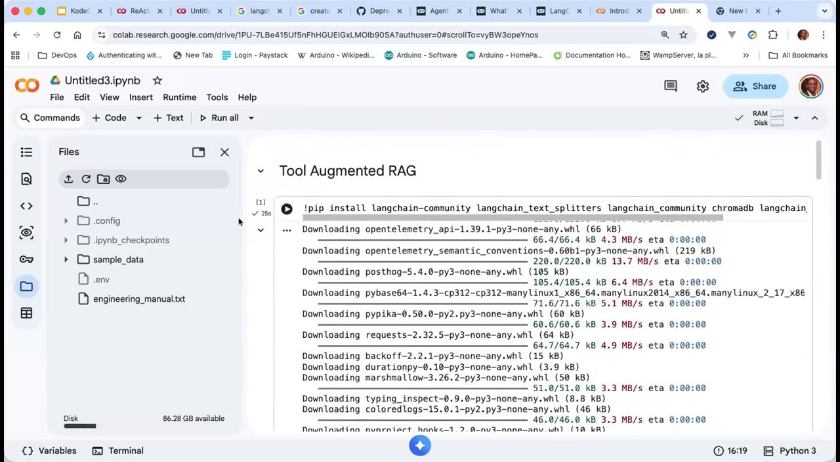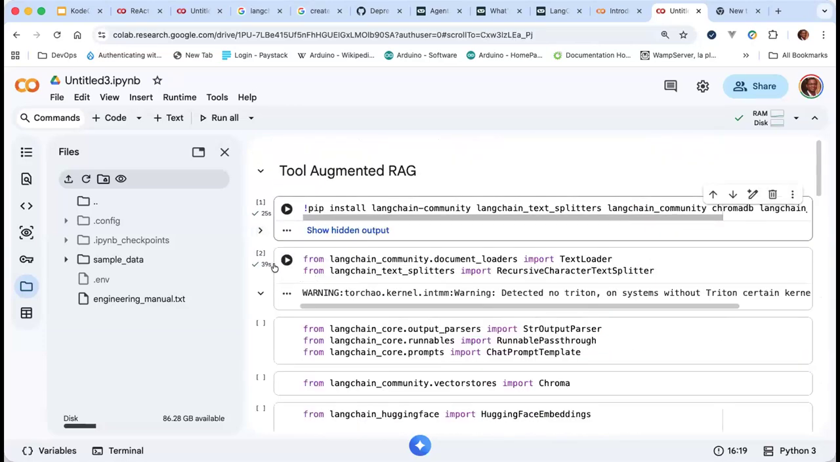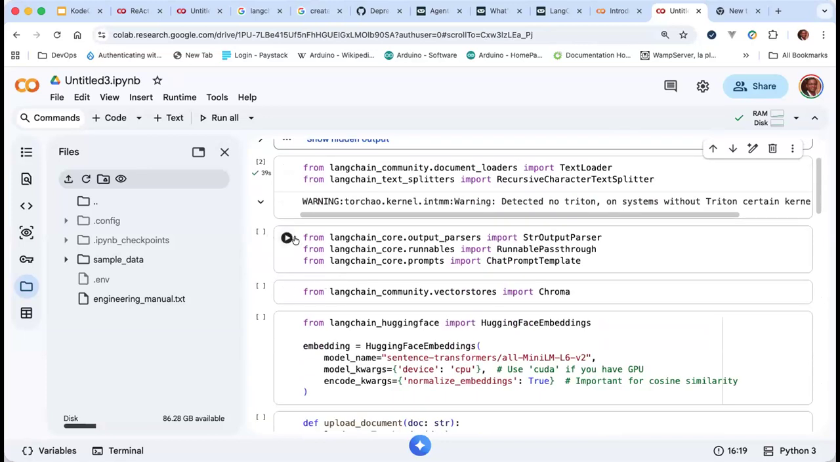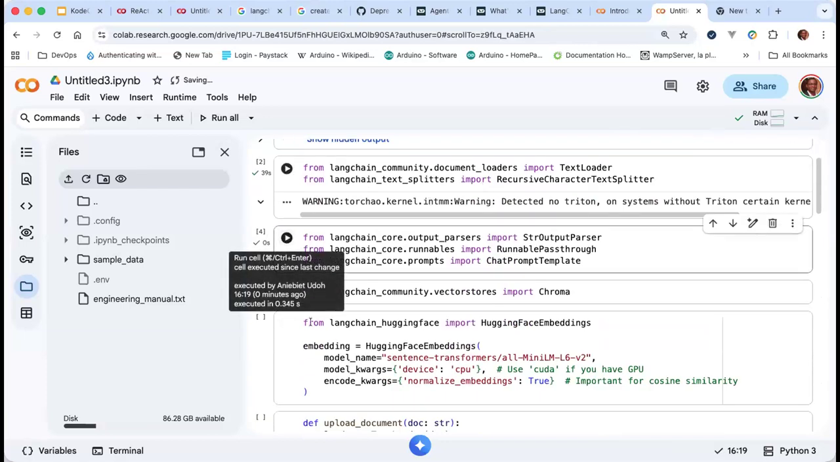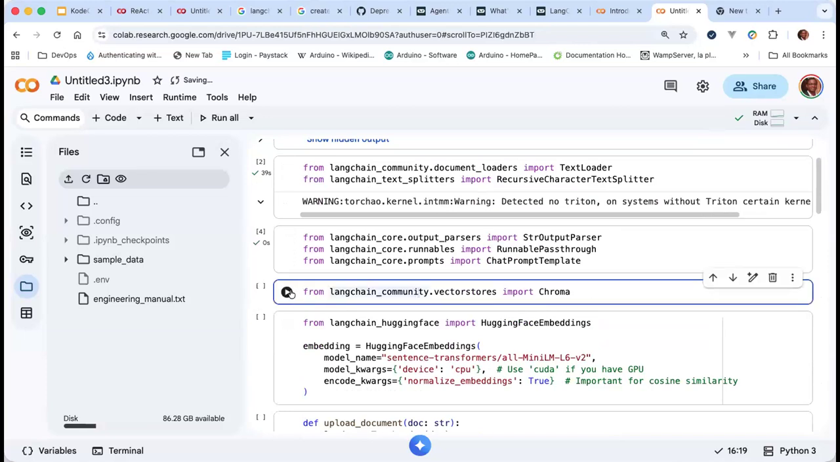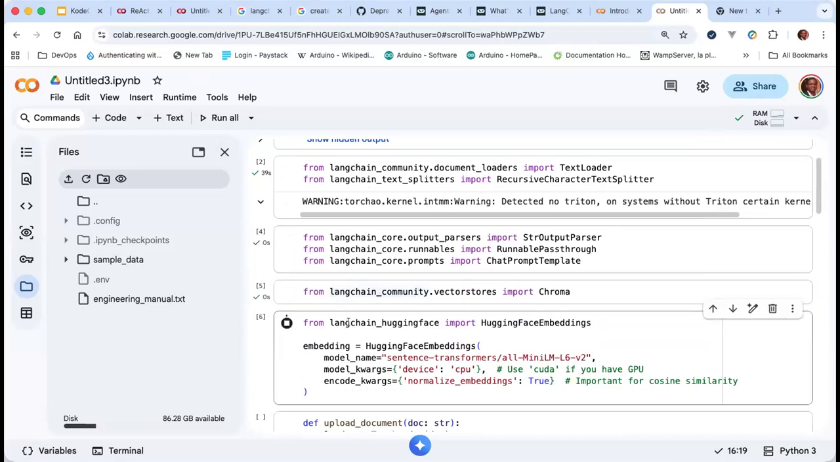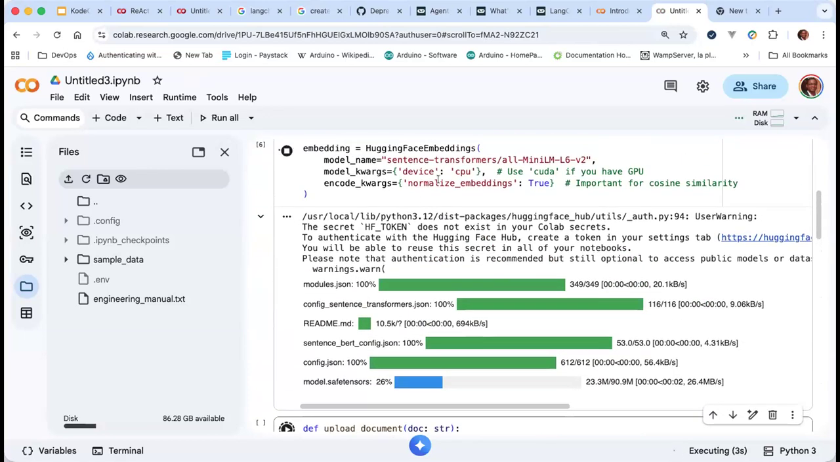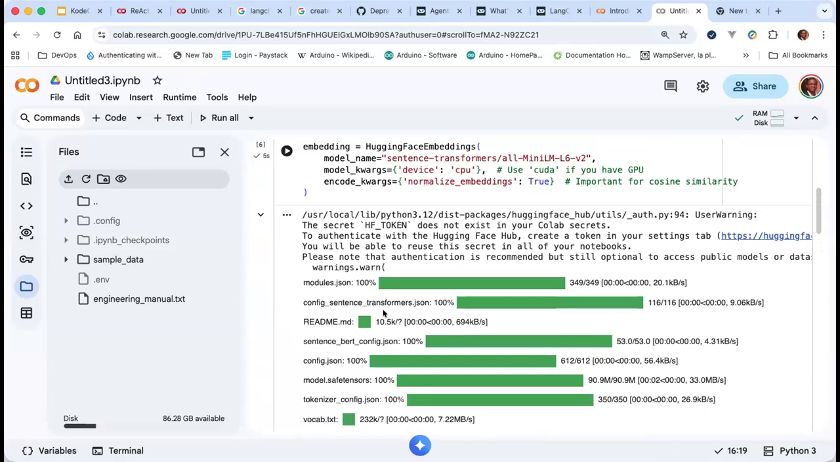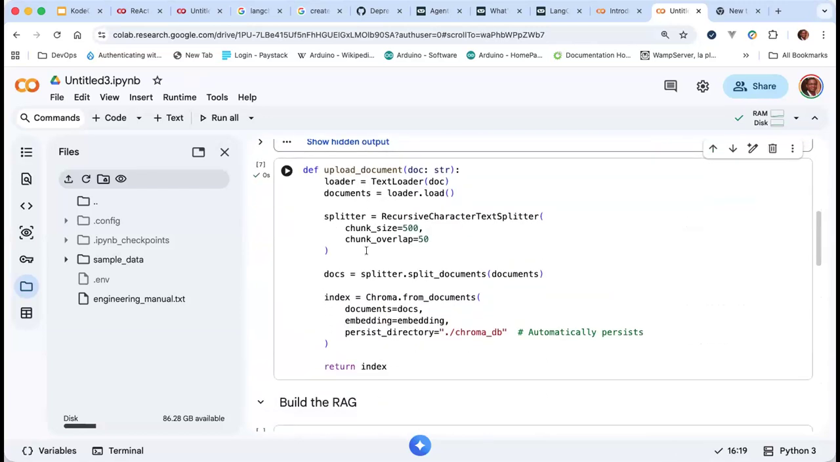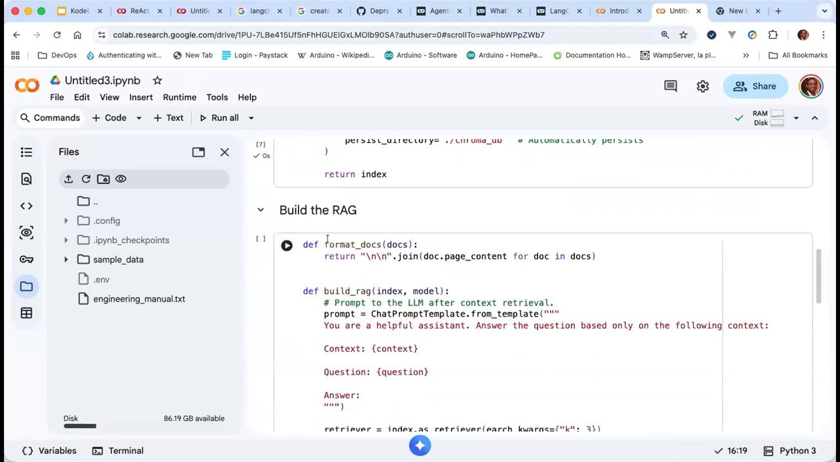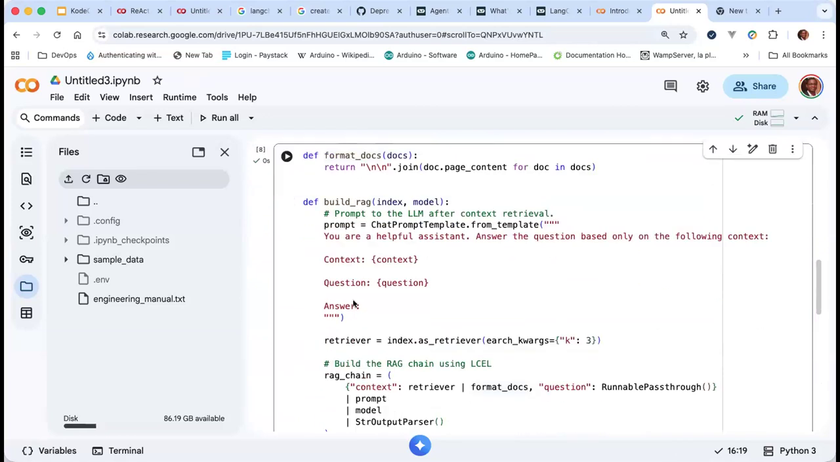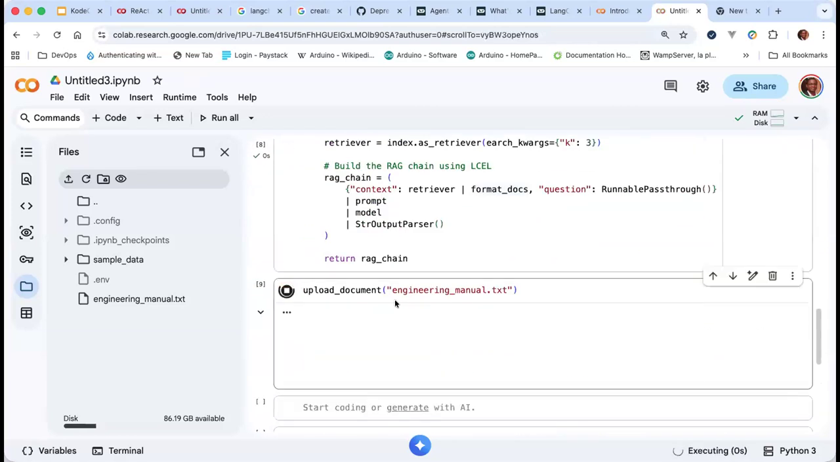Okay, I need to run everything. So I've done the pip install. This is okay. Vector stores, run the embedding, run the function definition. So sentence transformers needs to download as usual. Run the upload document, then run this that does the RAG building. Then now we upload the document.